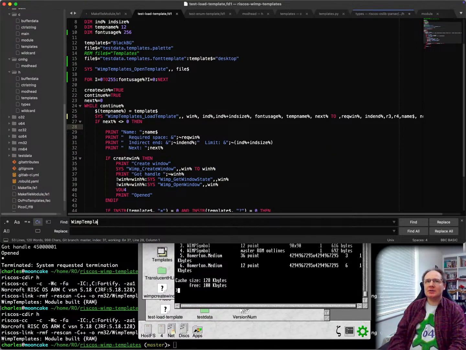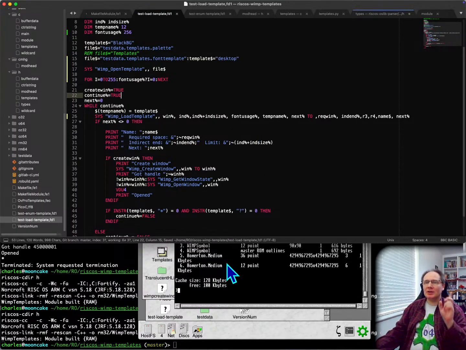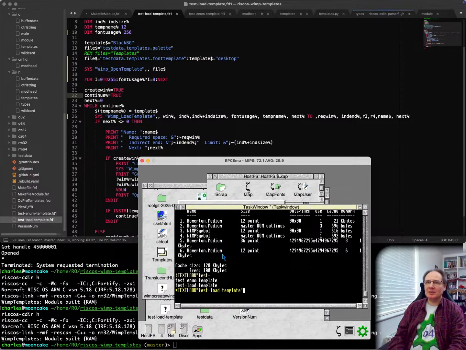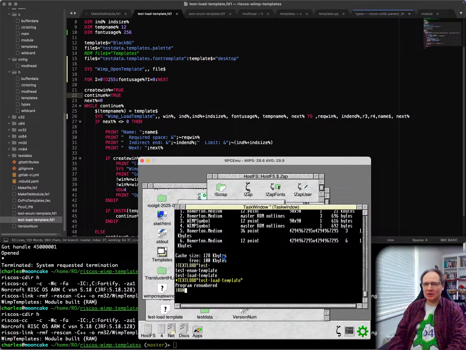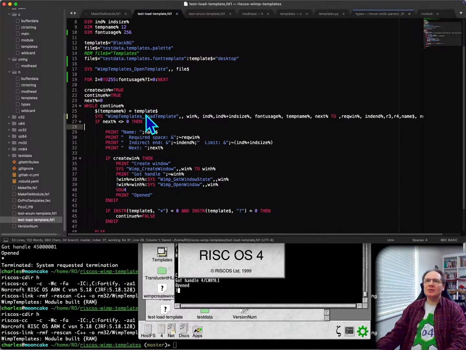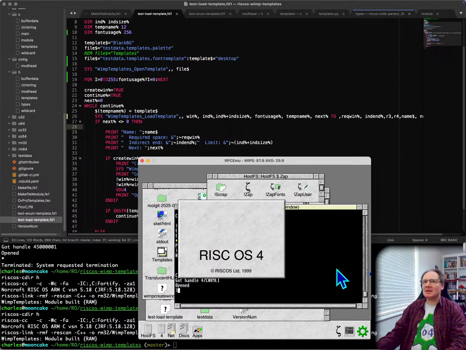Wimp templates replaced with Wimp. So I'm not calling my function. I'm going to switch it back to calling the regular Wimp. So text load, test load template. There we go. Run. So the standard window manager does it just fine. It's just my module that's doing it wrong. That font claim is not doing what it's expected to do.